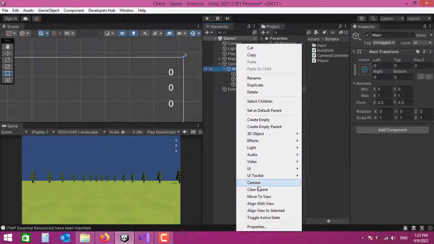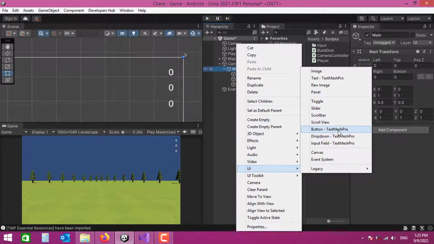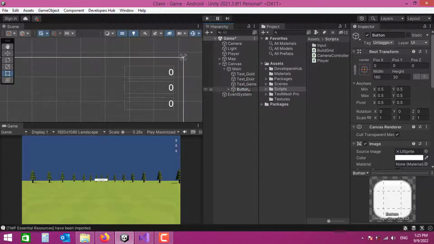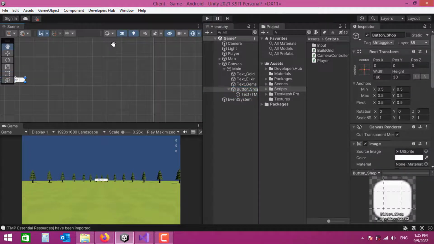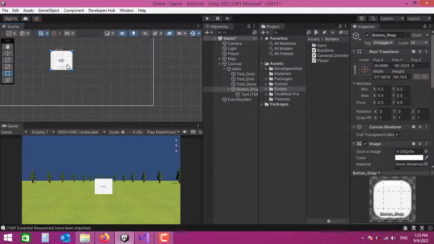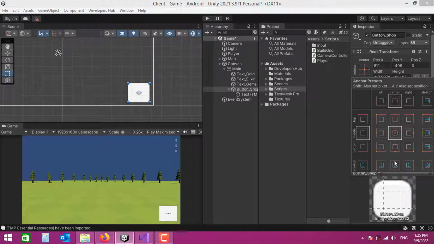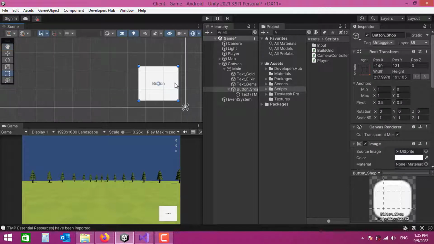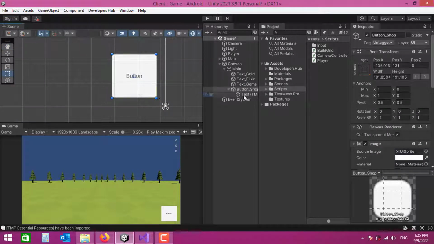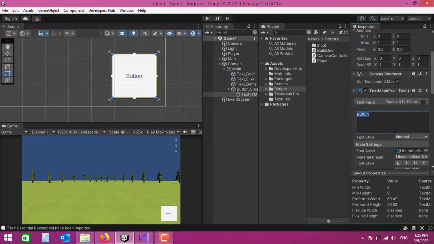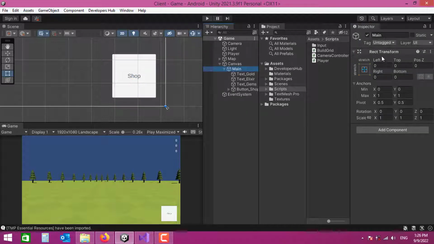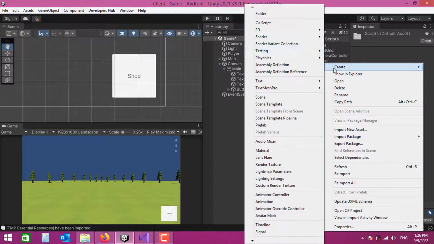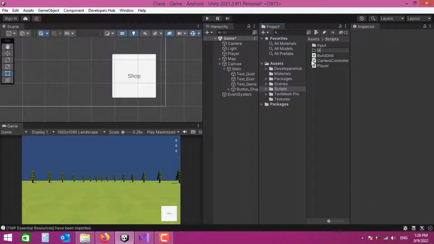Let's also create a button, and this is going to be button shop. Let's adjust the position, and I'm gonna anchor it to down right. So here we go. Let's just rename it to shop. Of course the UI needs to be looking better, it's just temporary, so anytime we can just disable and enable this main layout. Let's also create another folder in our scripts folder and name it UI.